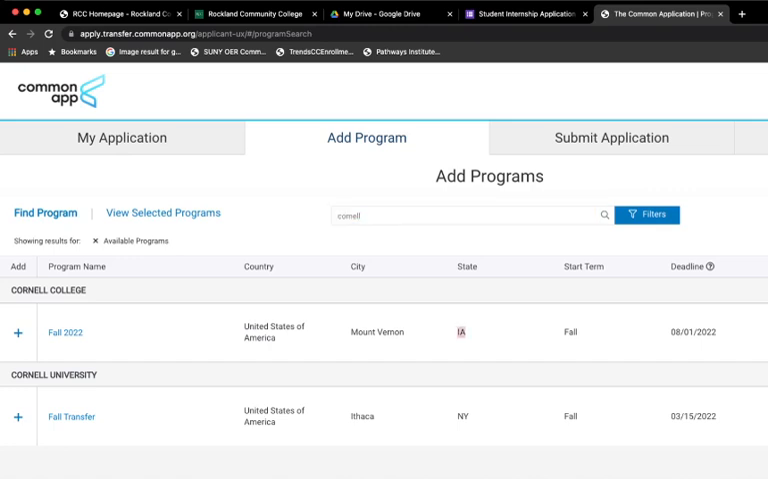I mean, some of you might be interested in that one, but most of the people who go from RCC to Cornell are going to Cornell University, the Ivy League institution. And that one down here is in Ithaca, New York, Cornell University. So you always want to be extra careful that you are selecting the correct institution. The other thing you want to do is pay attention to fall versus spring. So here we want to apply for the fall of 2022.